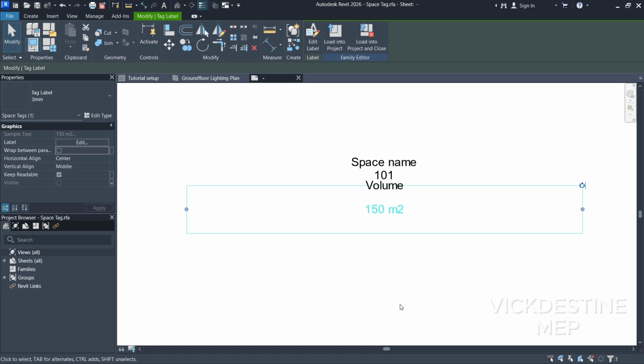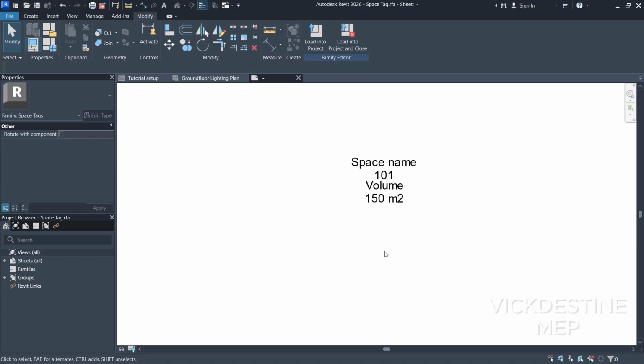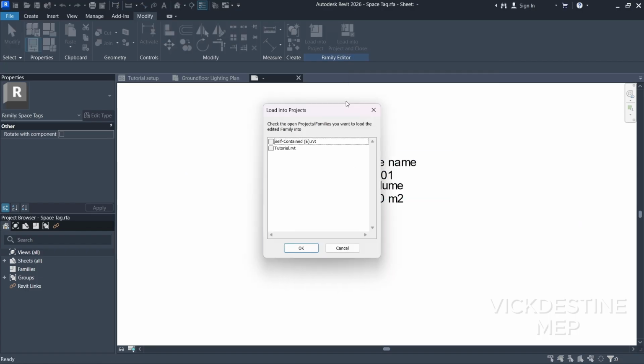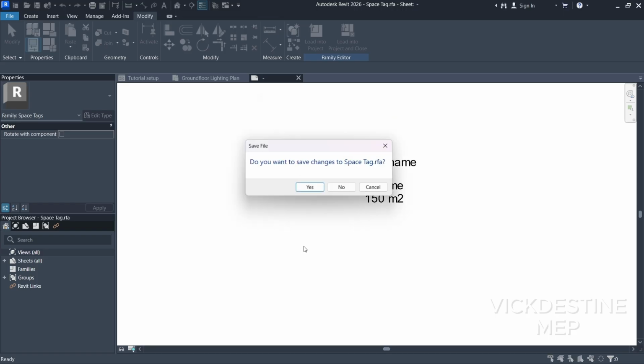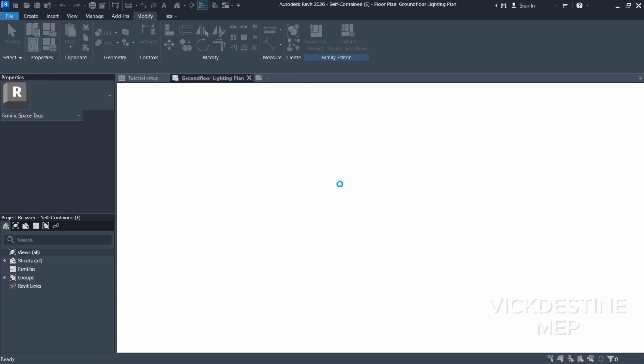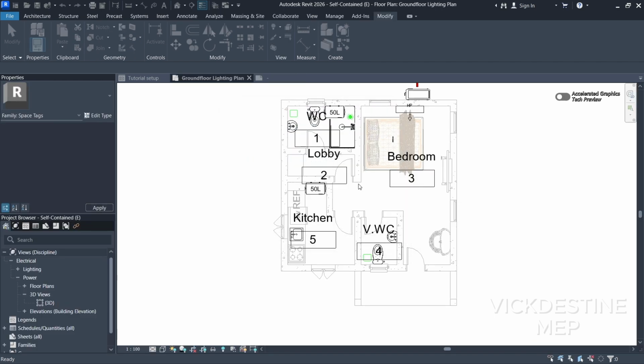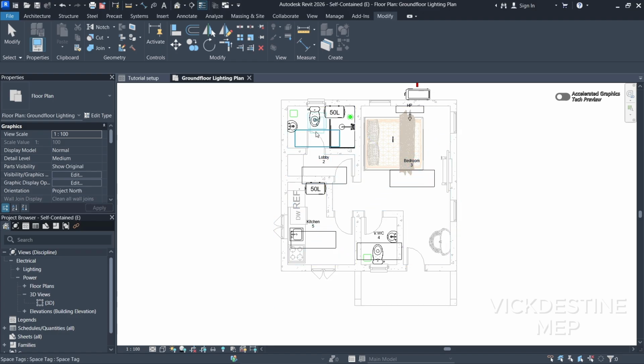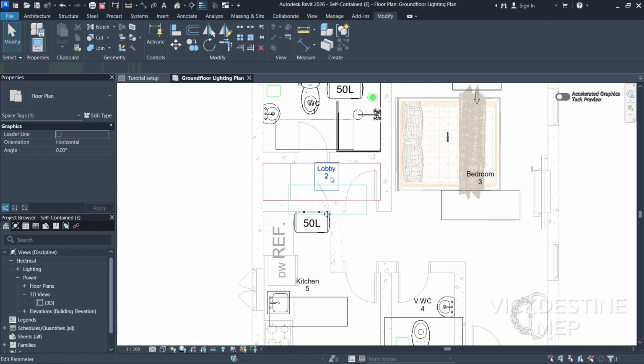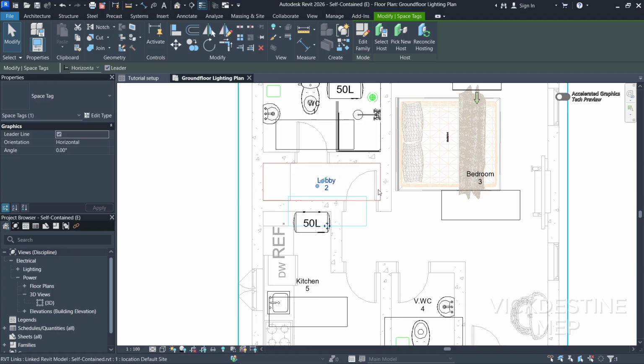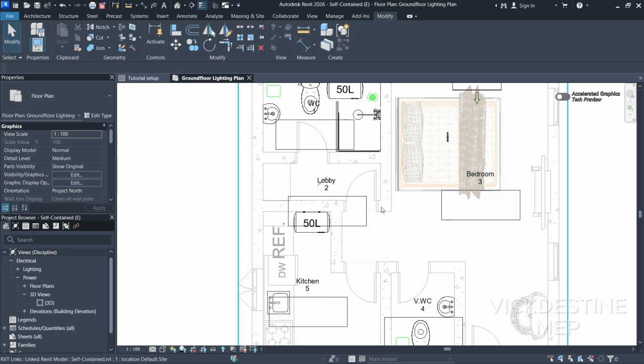I think I'll need to do a video on families, how to edit families, the different kinds of families that we have. When we are done with this, we can now load into project and close, self-contained, then okay. I don't want to save changes to the tab. Overwrite existing version. Now we have the smaller one. This fits well into the project.